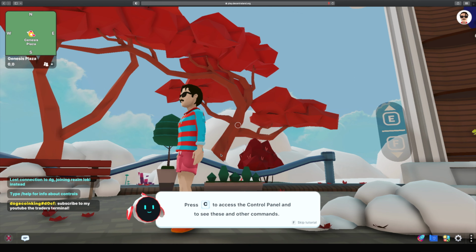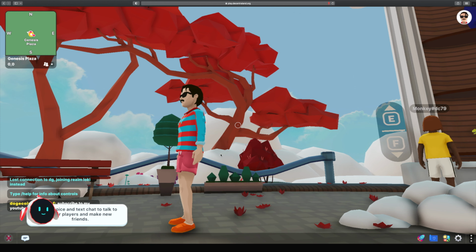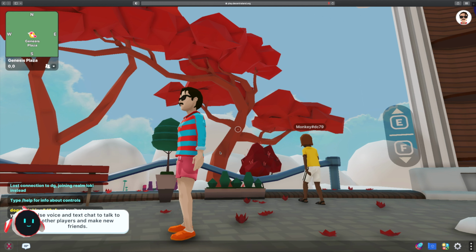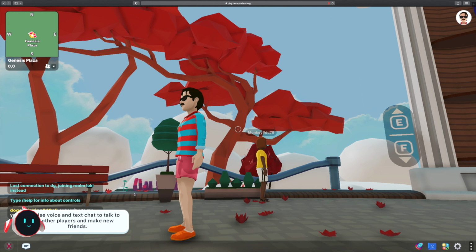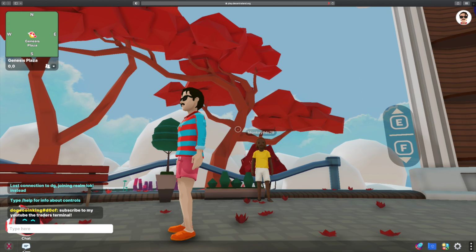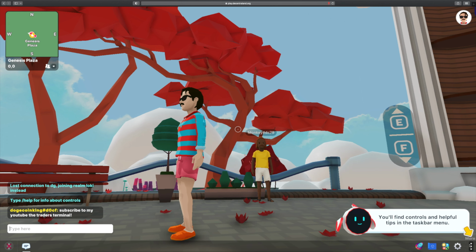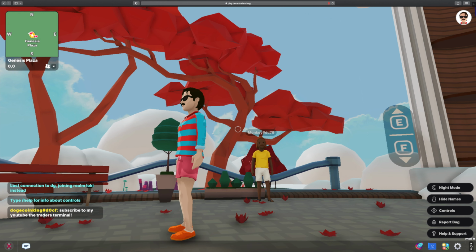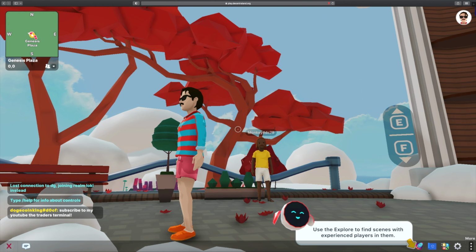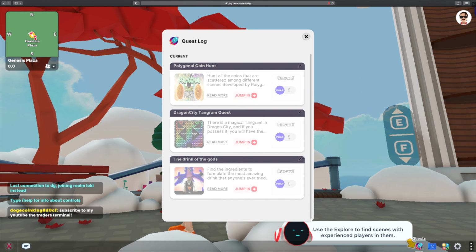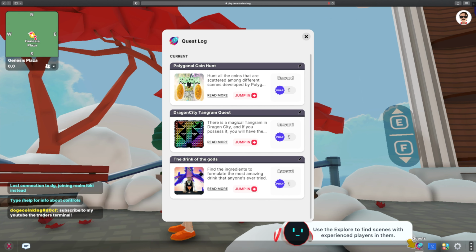Once we're finished with that, it shows you how to use voice and text to chat. And it shows you the controls, as well as use the Explore to find scenes with experienced players in them. You can take a look at that really quick.